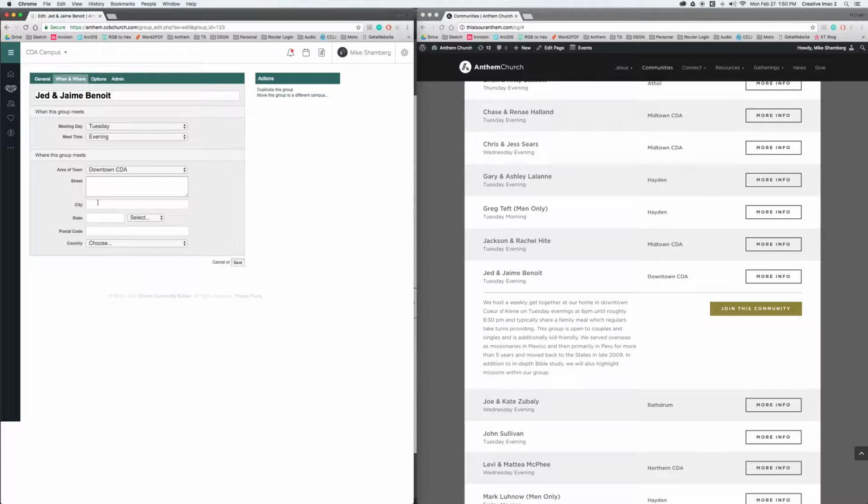We don't need any of this other information in here. This is all just extra stuff. If you need to move them to a different campus, you can do that through this little palette right here. But whatever campus you're inside of, when you hit Create Group, it's going to build it there, so make sure it's at the right campus. We try to tag each community to either Coeur d'Alene or Hayden specifically.